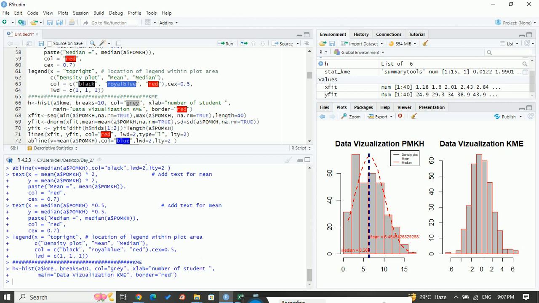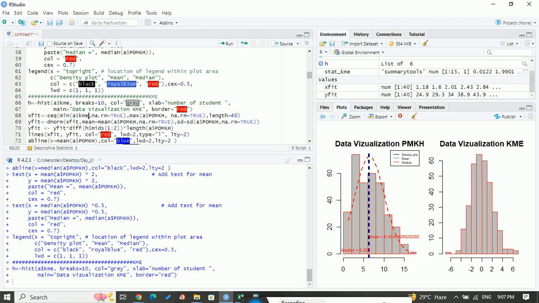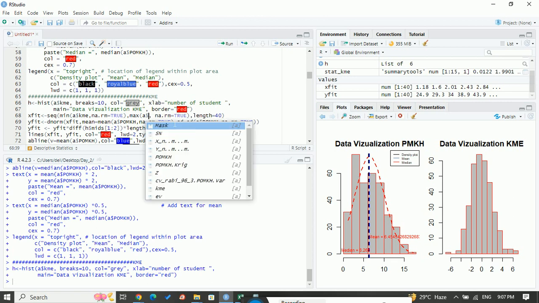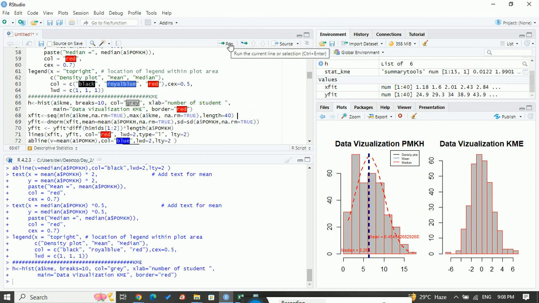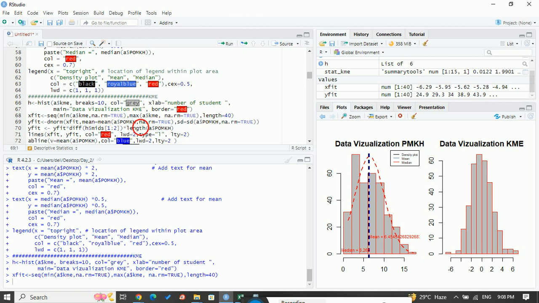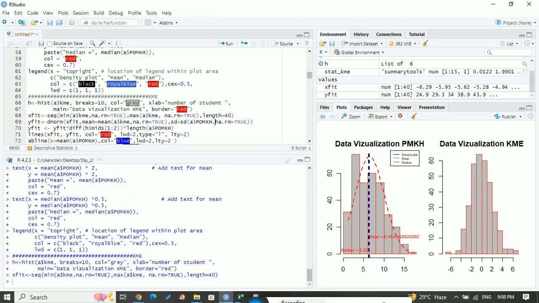Okay, now simply set your desired variable. For this use the dollar sign and the one you are interested in, the KME. And what is the function? The maximum, minimum, sequence, and the X fit, Y fit we have already told you. Okay, go to my recorded video and see. Now I have set the X fit. Now next thing is to set the mean of the KME for Y fit. Now I have set the Y fit.